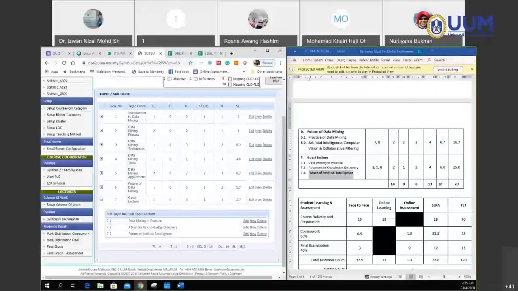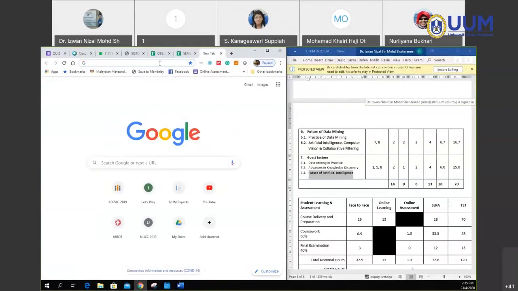Dr. Izwan, just now you said 3 hours of lecture is 2 hours of SLT, right? That means we can use this formula, is it 2 hours or 2.7? You can download the template here. Okay, I give you the link.